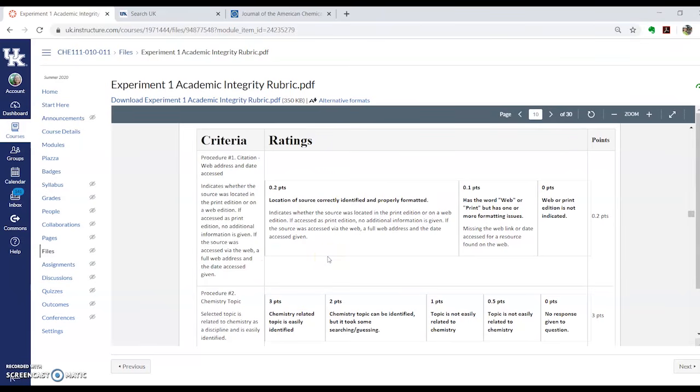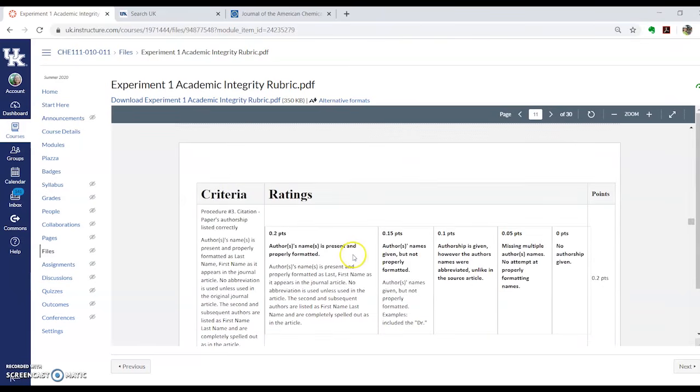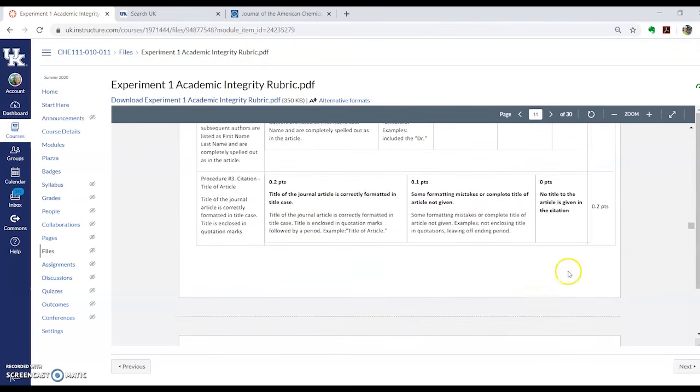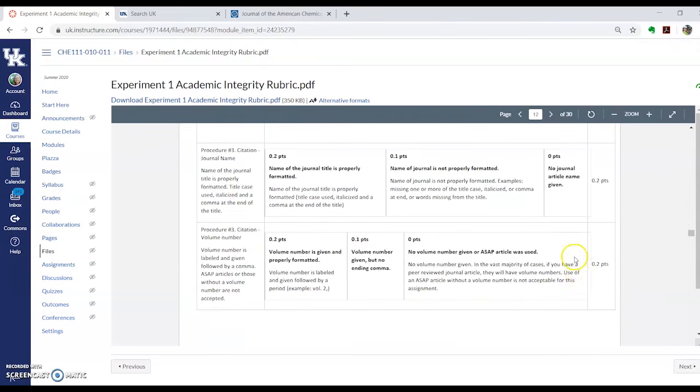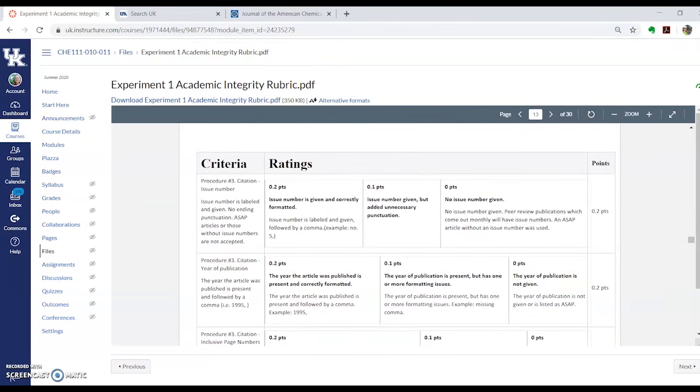Please pay very close attention to how you're writing your citations, and spend some time before you submit your report going over the updated grading rubric and making sure that what you are submitting follows our grading guidelines.